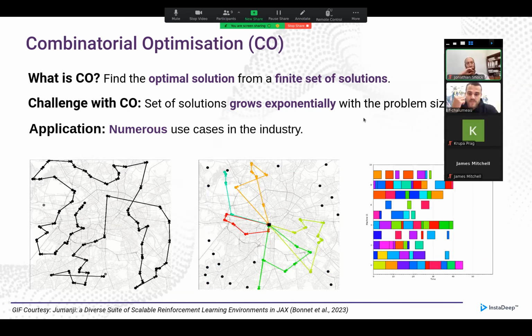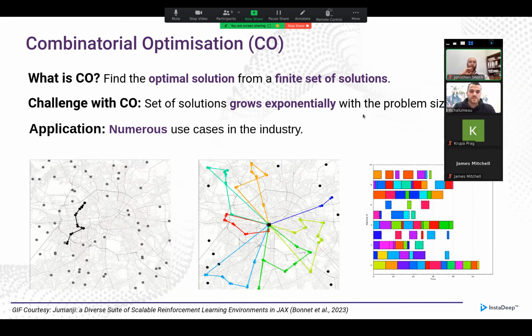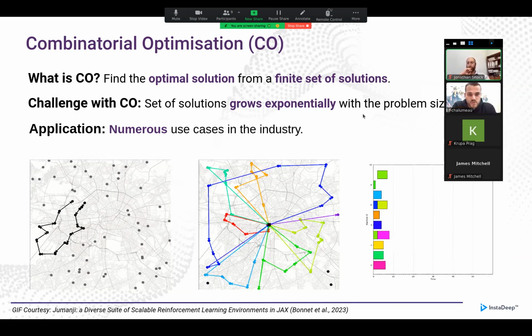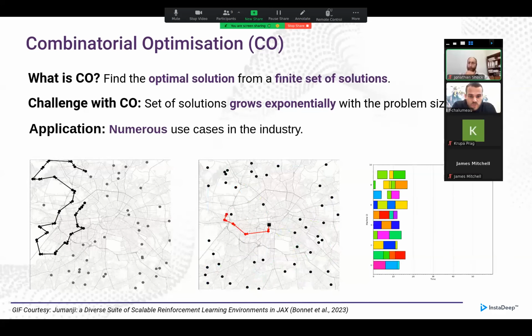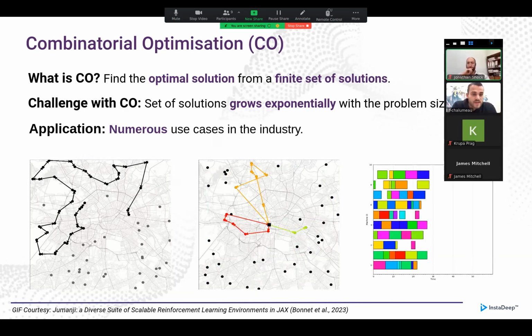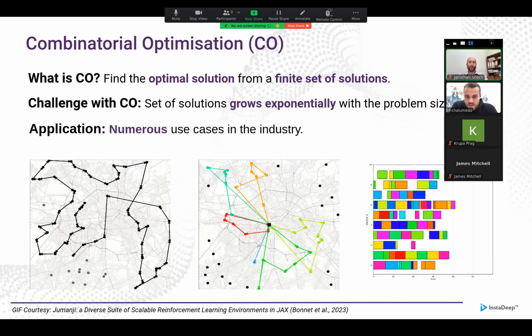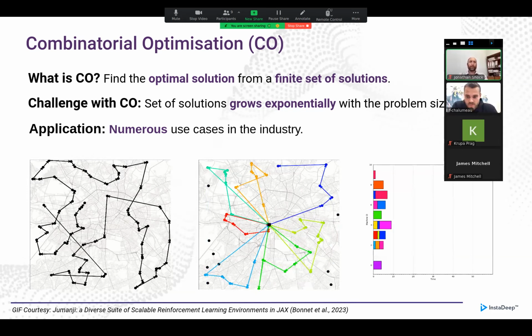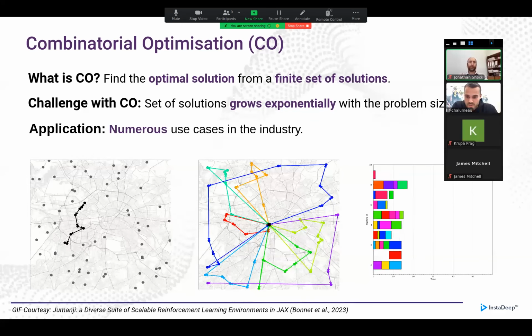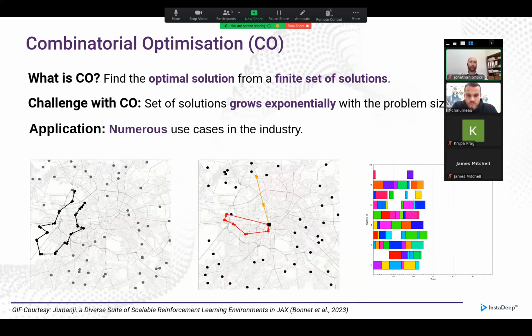This family of problem is extremely important because there are numerous use cases in the industry, which are usually crucial in terms of energy, time, and money savings. Which is why it's so important for researchers and for companies to try to improve the way we solve them.